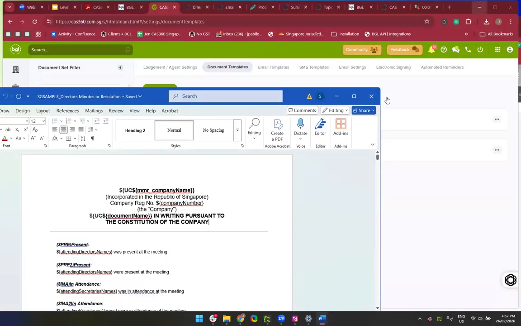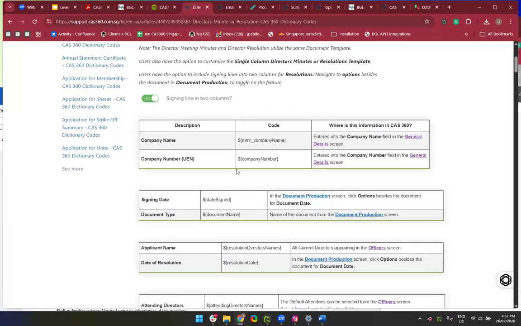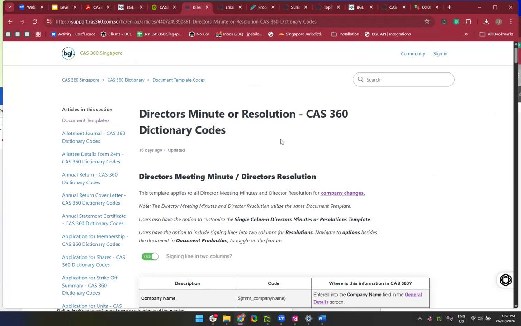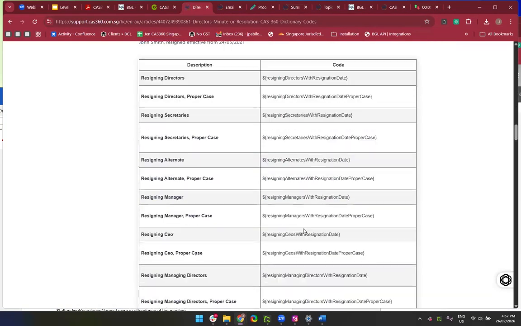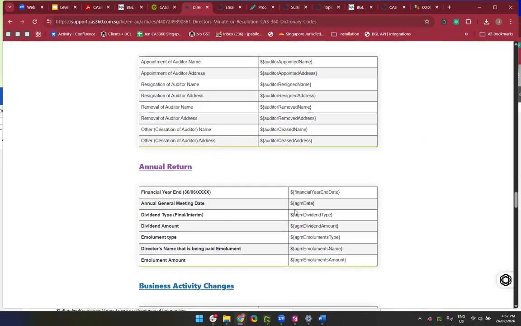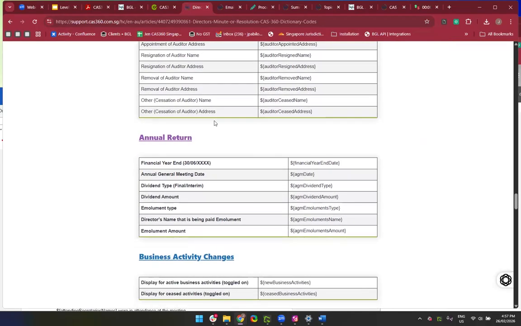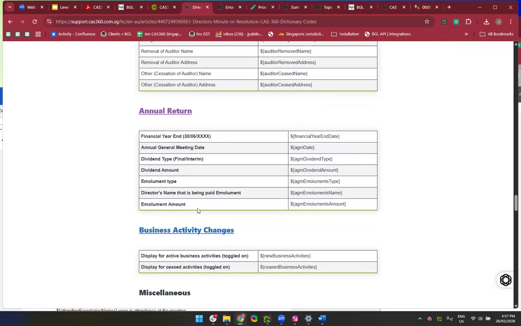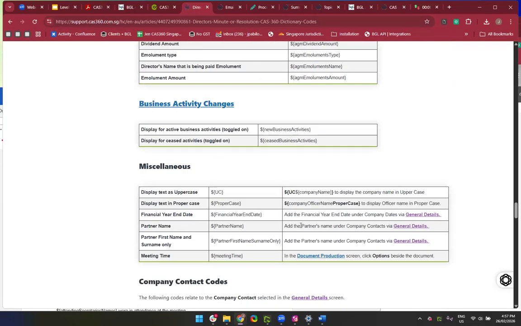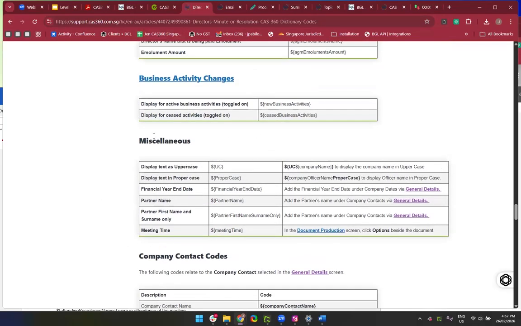This is where we go back to our dictionary for director's minutes and resolution. When you scroll all the way down, you can see that these are the list of codes that you can enter. You've got the financial year end and all that. You can insert that in your codes. And we have this section over here called miscellaneous.